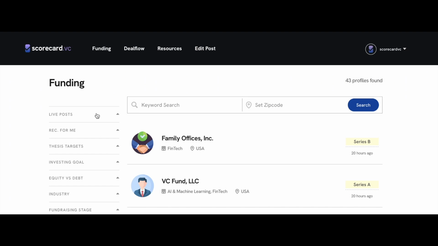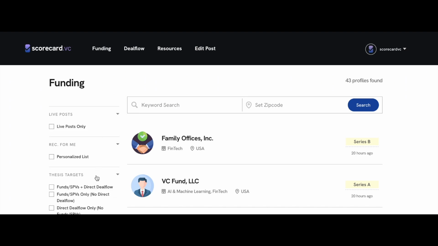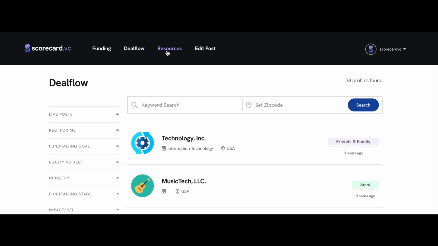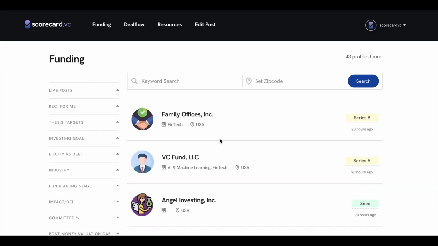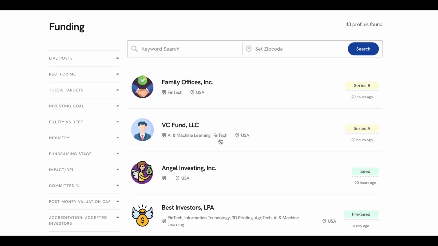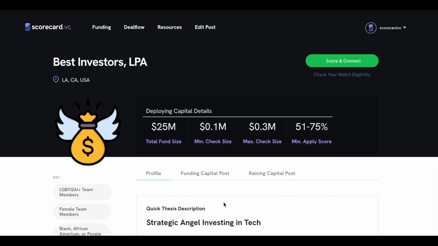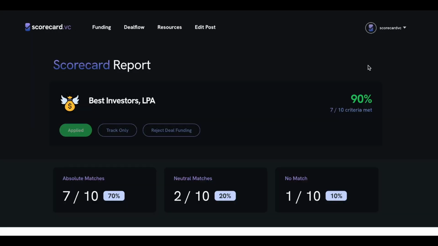To begin tracking someone, you can use the filters to search for funding if you are seeking capital, deal flow if you are investing capital, or resources if you are seeking service providers to help your startup. Once you find a listing of interest, click on it to view their profile. If you and the other party both have a live post, the Score and Connect button will appear, and you can click the button to run a scorecard report to view your score, potentially connect, and track the user.